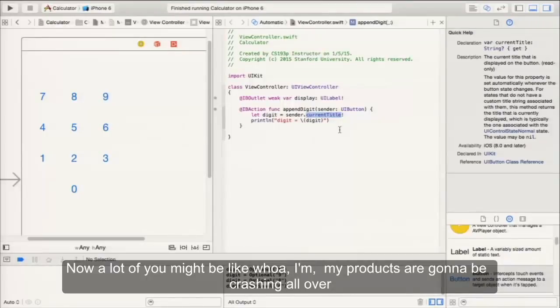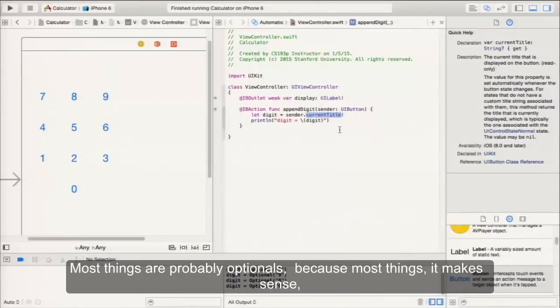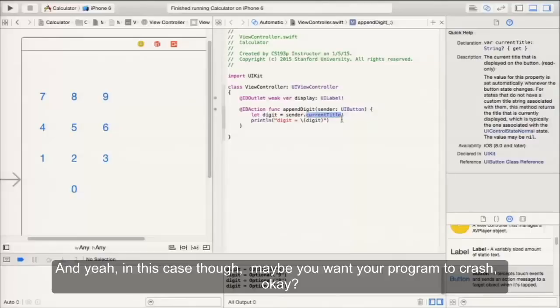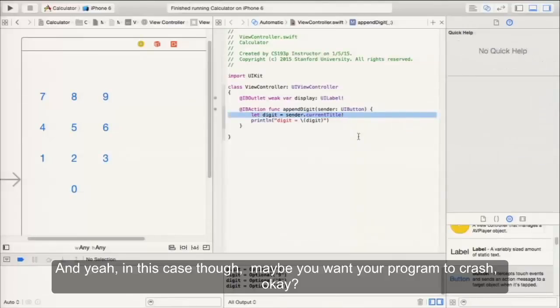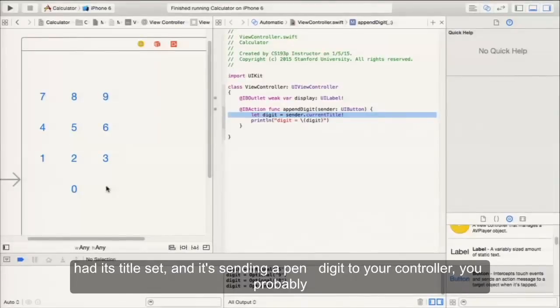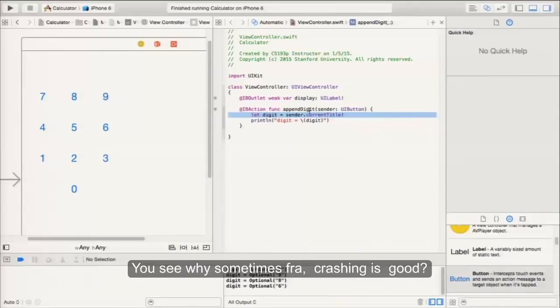Now, a lot of you might be like, whoa, my programs are going to be crashing all over the place. Because there are a lot of optionals in iOS. I mean, a lot. Most things are probably optionals because it makes sense they could be in a not set state at some point. And yeah, in this case though, maybe you want your program to crash. You might want your program to crash because if you had a button that never had its title set and it's sending a pendDigit to your controller, you probably want to have that crash so you can find that bug before you ship your program. You see why sometimes crashing is good?